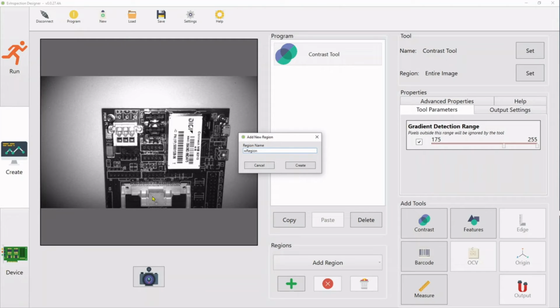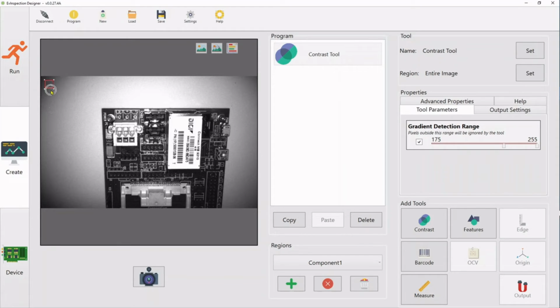Enter a name for your region, and then hit Create. You can now see that the region boundaries have appeared on the image. We can resize and reposition it to cover the part of the image that we want to inspect. I'm going to place this region over the white connector on the board. The contrast tool is going to validate the presence of this component.